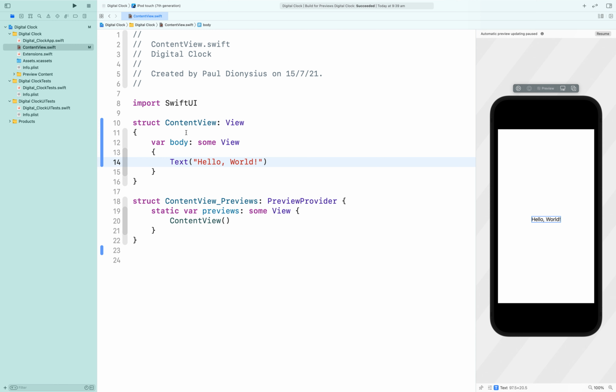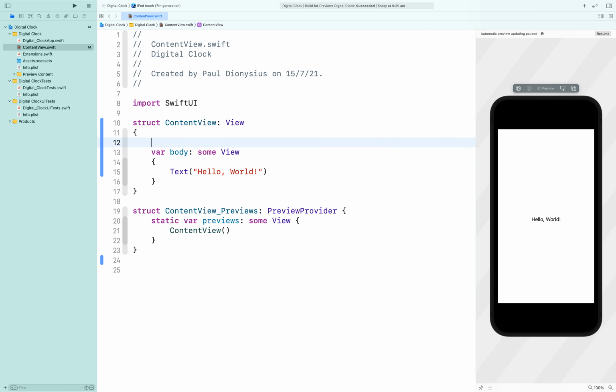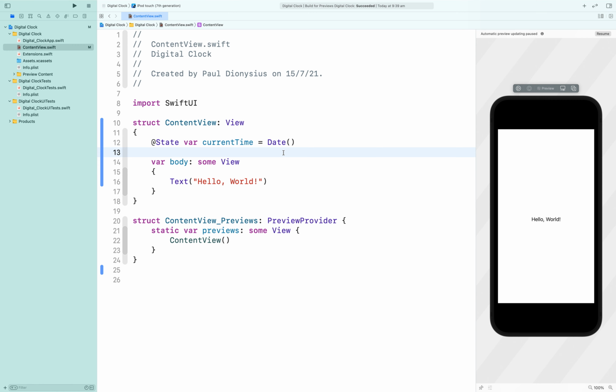Now, to do a digital clock is really quite simple. We start with a variable, @State var currentTime, which is going to equal a date object. A date object has a lot of different properties and a lot of different methods. So its functionality extends far beyond simply containing the current date and time based on the system clock. In this application though, we're just going to grab out the time and display on the screen.